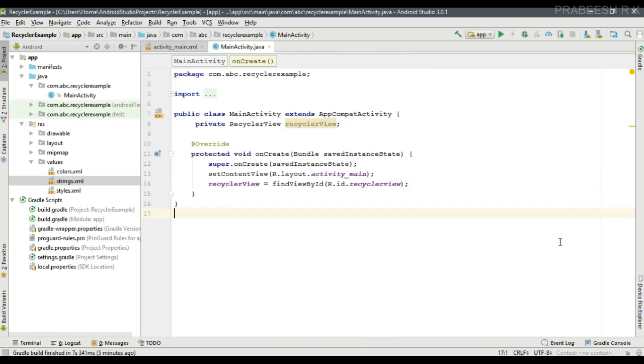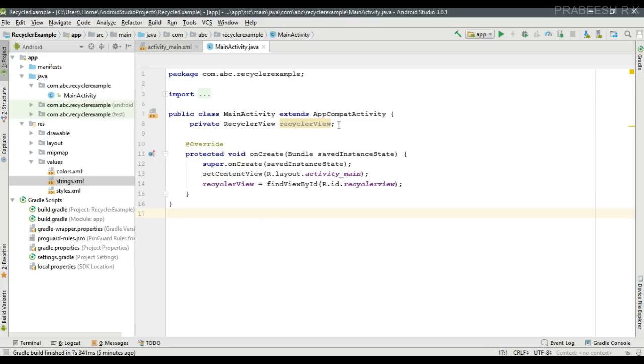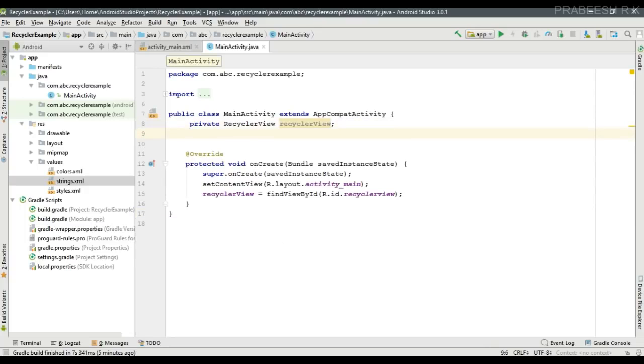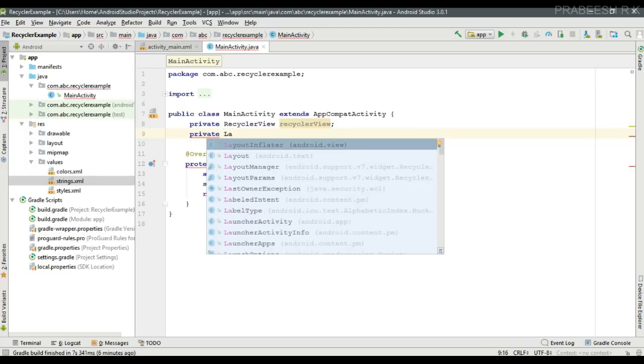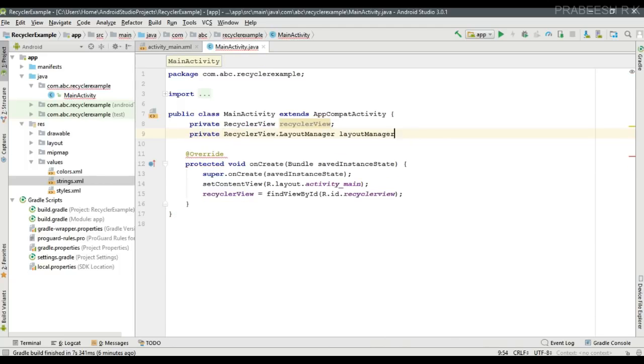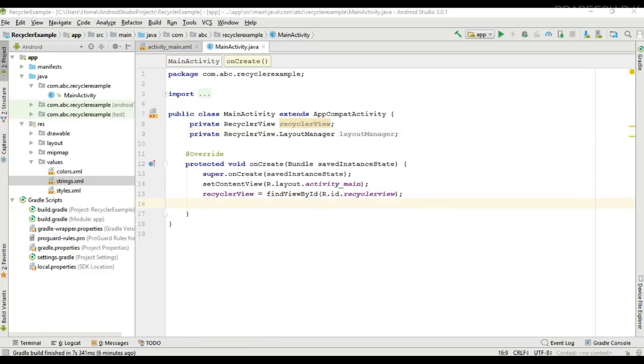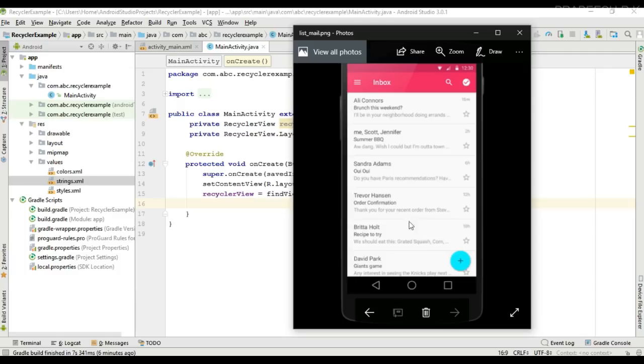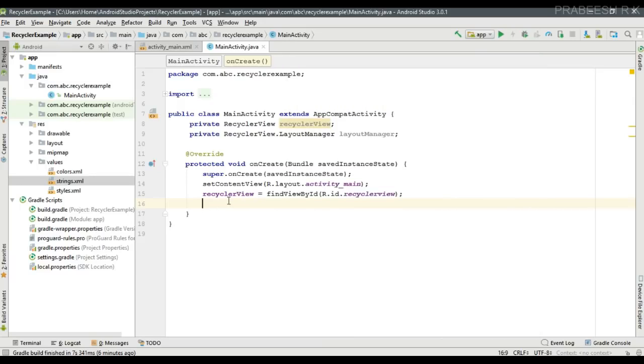Okay, so now we can create each of these items. The first thing we need is a layout manager. So here I'm going to create a variable for the layout manager. I name it layout manager. Here we need to display a list similar to this one, so we need a simple linear layout manager. We need only one column. So we can initialize the layout manager.